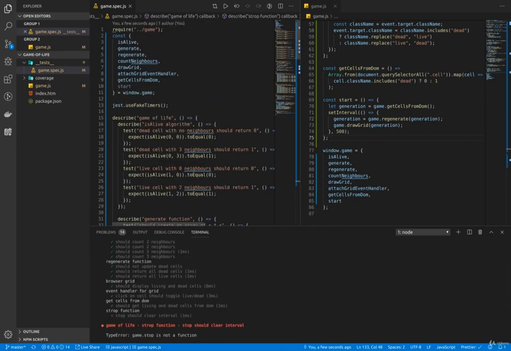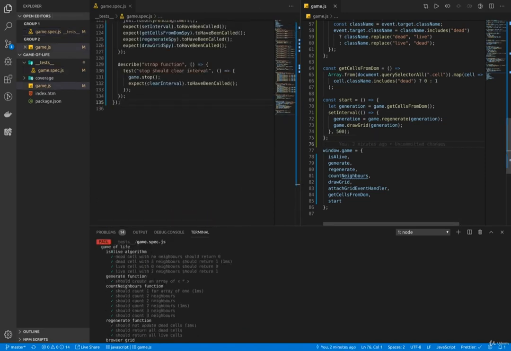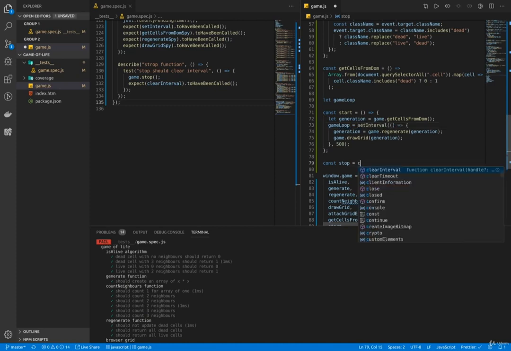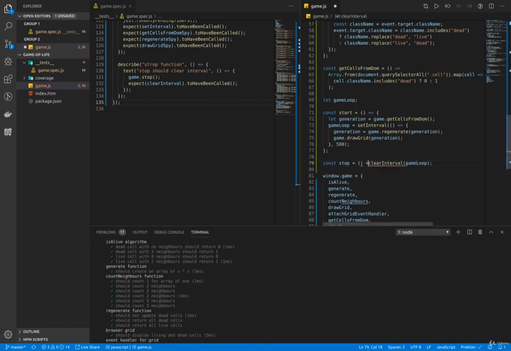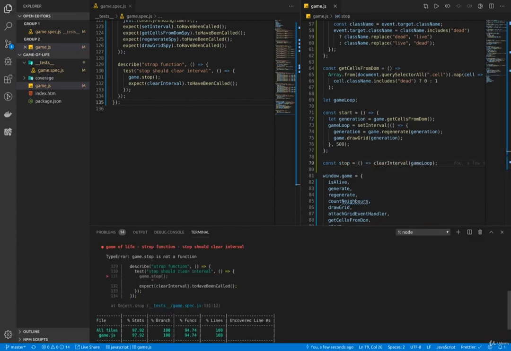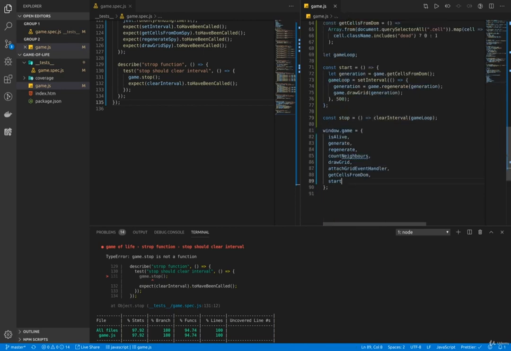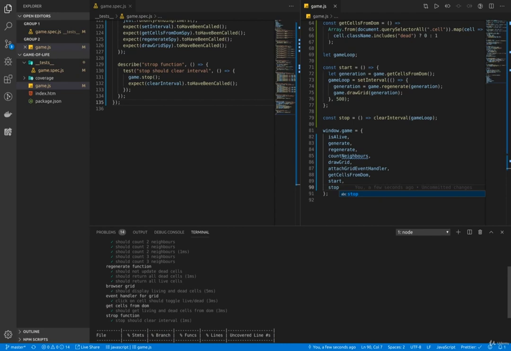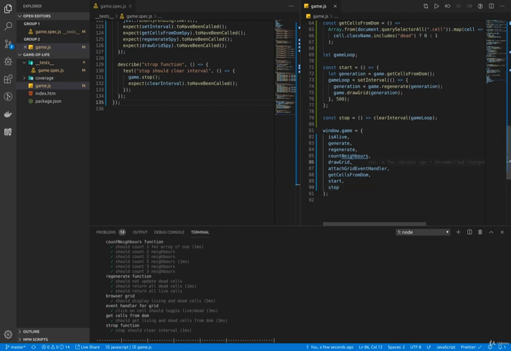Again, let's add. We need to set let gameLoop. So we need to keep a reference to this interval so we can clear it. Our game.stop is not a function because we haven't added it. Yeah. Fantastic. That should be everything.